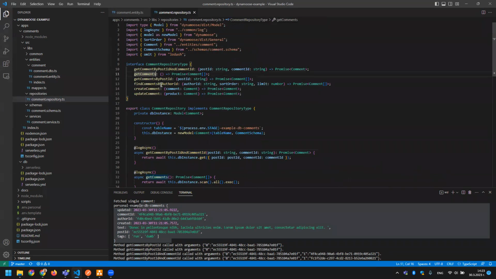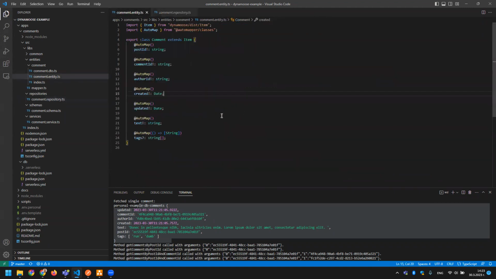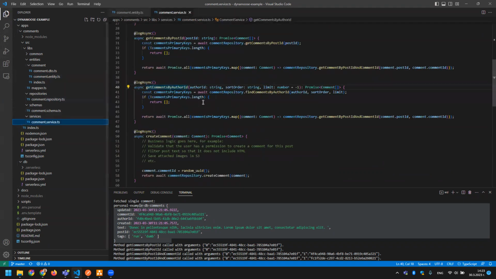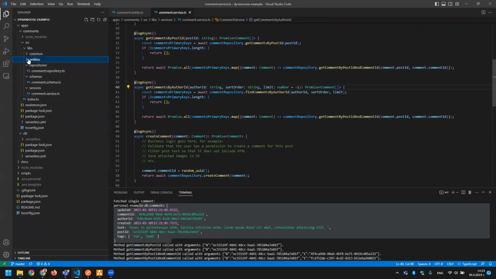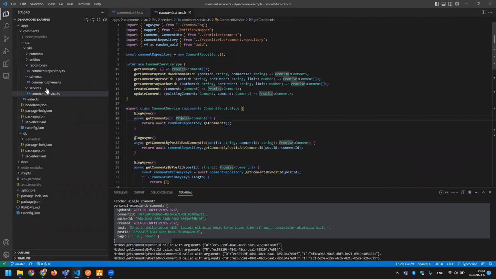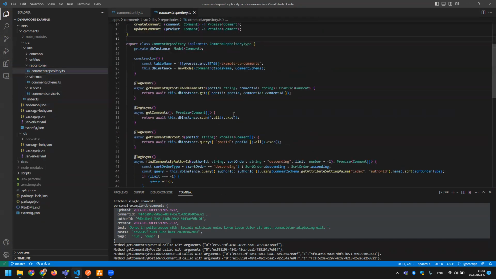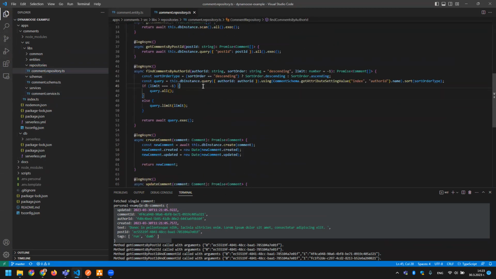You'll see these are two different functions in the repository, but in the service, it's basically: first I'm finding those comments, the primary keys, and then I'm fetching the individual comments so that I have all the data for those comments, like text, tags, and so on. So it's very easy to use. You see, I don't have any queries anywhere. It's just the repository, specifically the repository part, which is the main thing we're changing with Dynamoose.